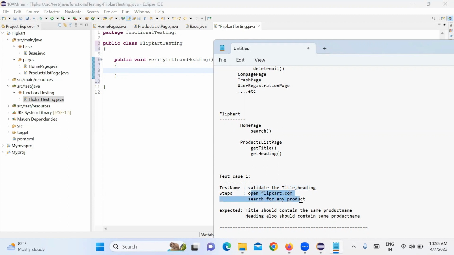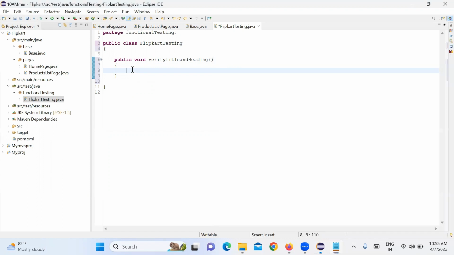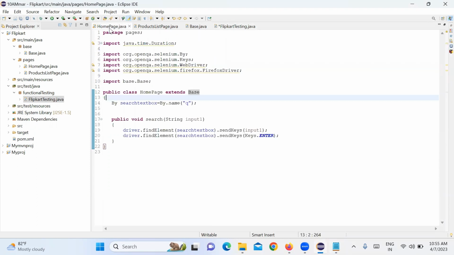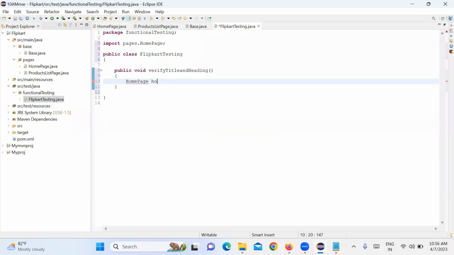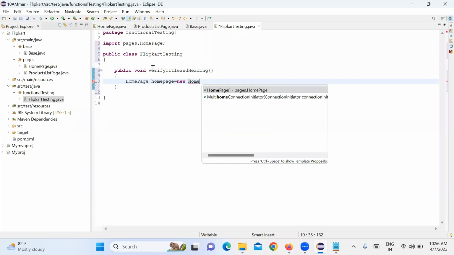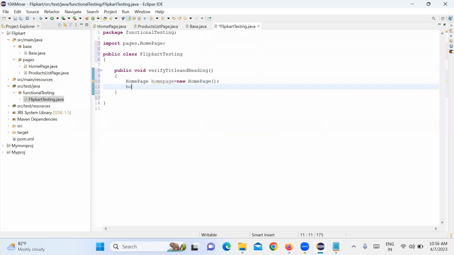Open flipkart.com, search for any value, right? Yes, sir. Do it. How do you open Flipkart and search for a value? Where are the methods? You have to create an object for home page and call the respective methods, right? Yes, sir. If you create a home page, how do you call the methods? By creating an object. HomePage homePage equal to new HomePage. So home page dot, what do I have to do first? Setup method, right? Home page dot, I have to say open URL.